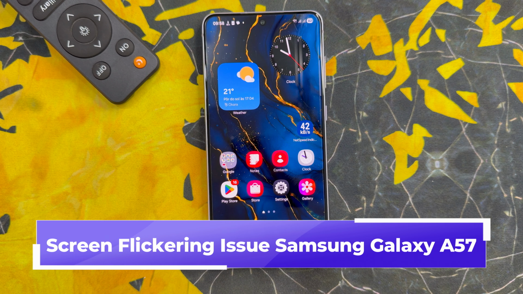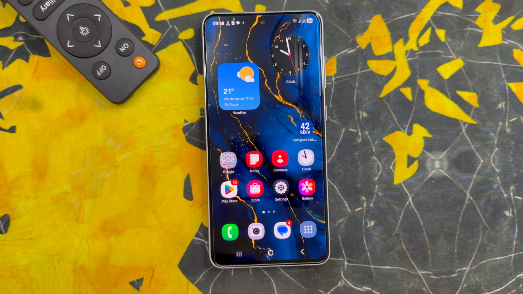Hello everyone, in this video I will show you how to fix the screen flickering issue on Samsung Galaxy A57.